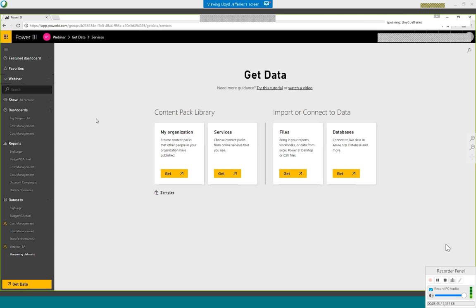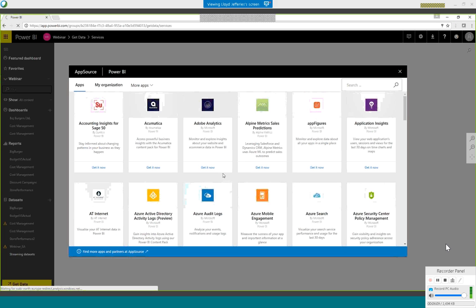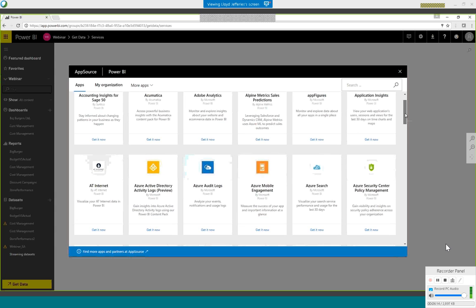So when you load PowerBI.com, one of the first things that you'll see on the left-hand side is down the bottom a Get Data option. That will always be there. When you click that, you get to this screen, and it allows you to automatically import content packs or import direct data from files. So I'm going to click Services, and we're going to go and have a look at some of the content packs which are already available to us out of the box.